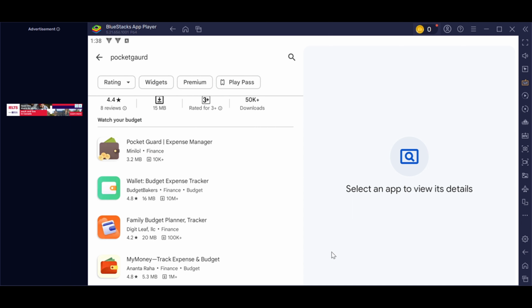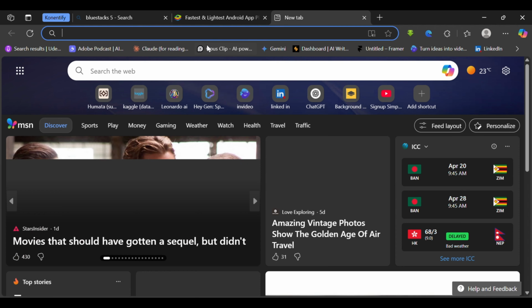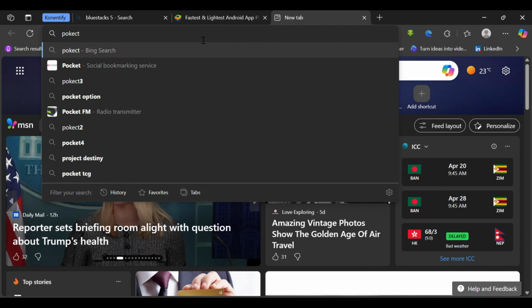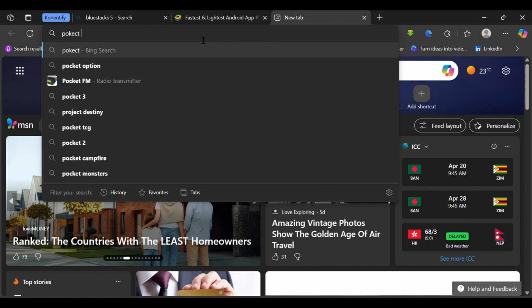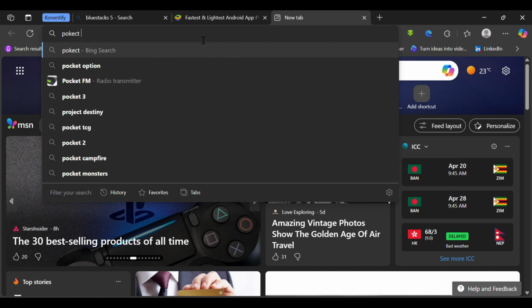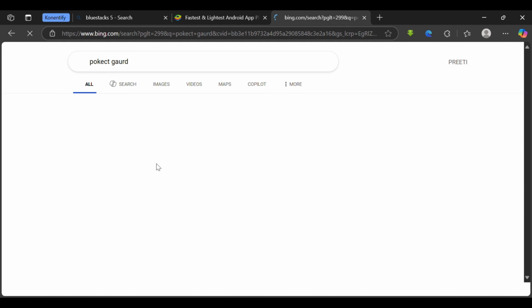However, let me show how the original PocketGuard looks. Let me search for PocketGuard here. If your country supports PocketGuard, you will see it on your Play Store, not like what I saw on my Play Store before. Let's go to it. PocketGuard, just tap on it. So these are the results.